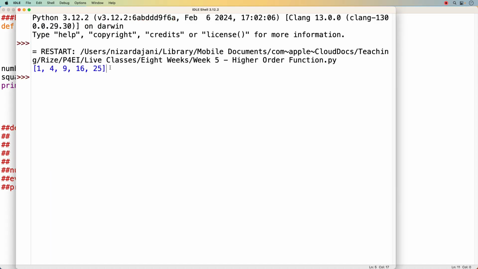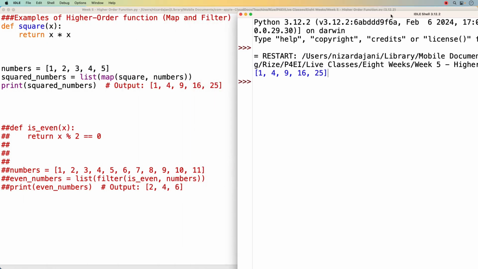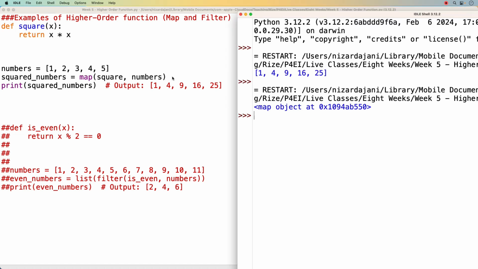That's exactly what I get. Alright, I get a list of my map function, which took the arguments, the square function, as well as the data, which is numbers. Now, if I did not convert this to list, so I'll remove the list function here, and I run this, I'm just going to get an object of my map function. There we go, map object, so it doesn't help me. So if I convert this to list, then I would get back a list, which is more helpful.